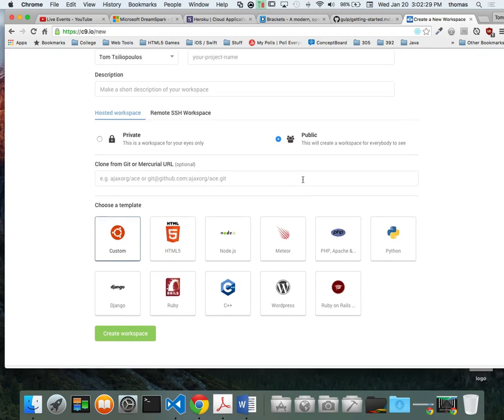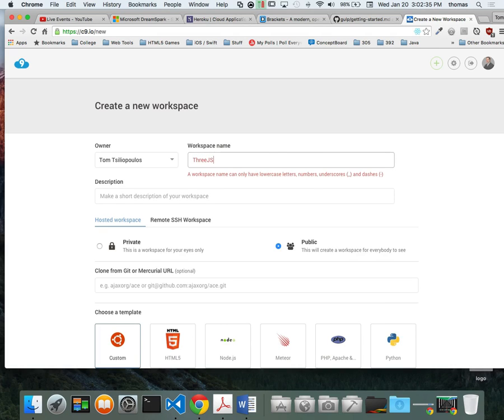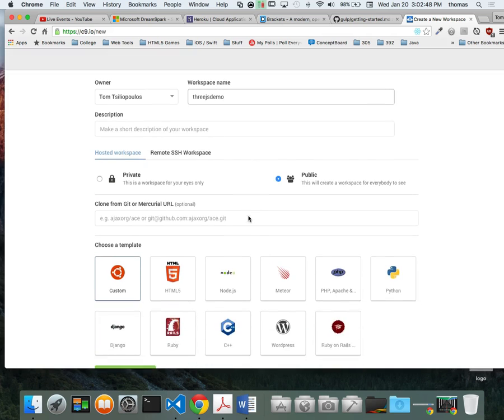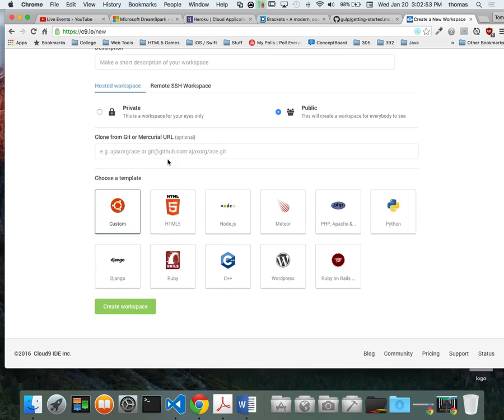And let's say I want to call this workspace, I can give it a name. Like my name today will be 3JS demo. Here we are. It says the workspace name can only have lowercase letters, numbers, underscore, and dashes. Let's try that. So 3JS demo, and that's for me. And then I can either make it public or private. Private you'd have to pay for. Notice that there's a template I can choose. I can choose a custom template, HTML5, a Node.js template, whatever suits my needs. I can do custom as well. Let's leave it at custom to see what it does. So custom, and then create my workspace.